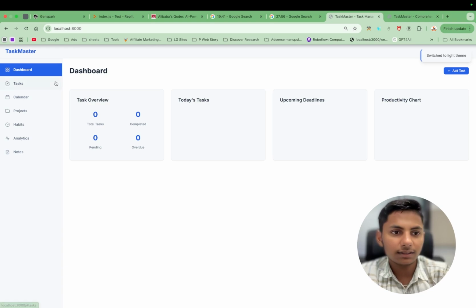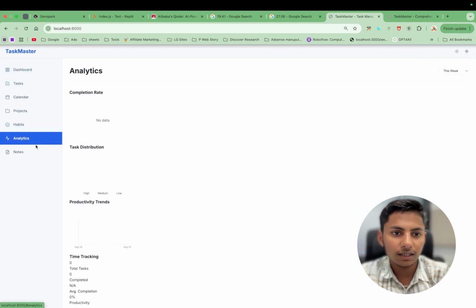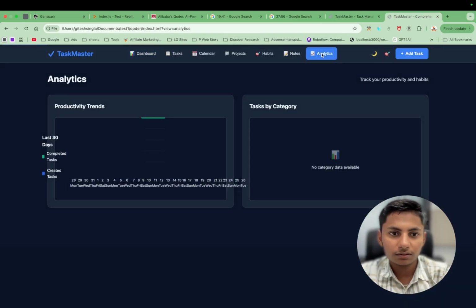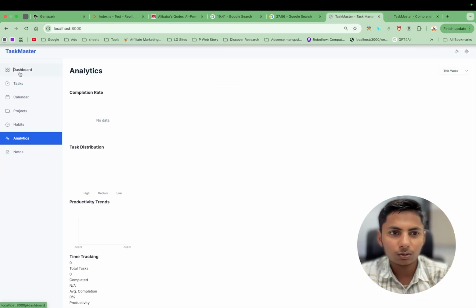And now let's test the other things. Tasks, no tasks found, calendar, projects, habits. Analytics tab, it's not much better. The Analytics tab is better than the Windsurf one. So it's a close competition. Both have the button on here, and it is not working. Okay, so let's do it.